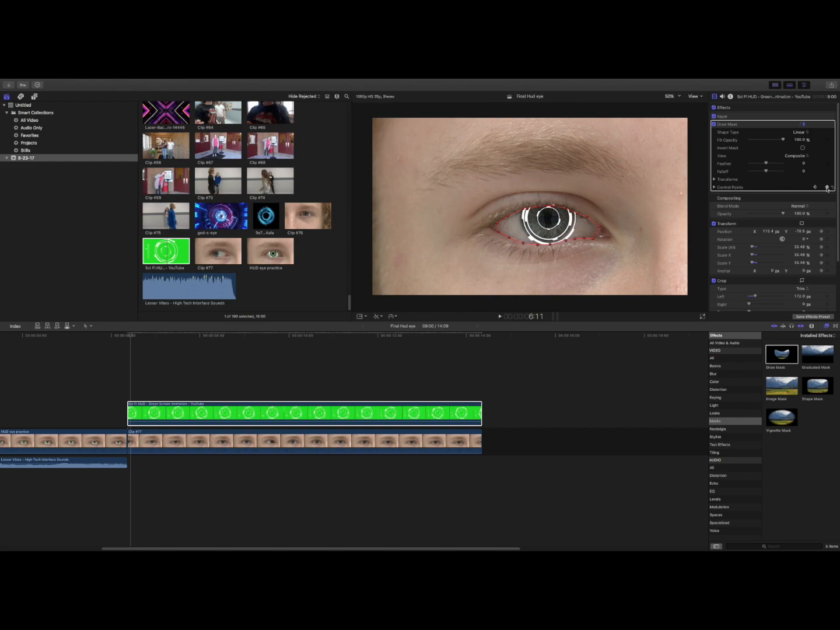And then you want to go frame by frame, adding more control points and moving them to fit your eye however it moves, so it makes it look like it's actually going with it.